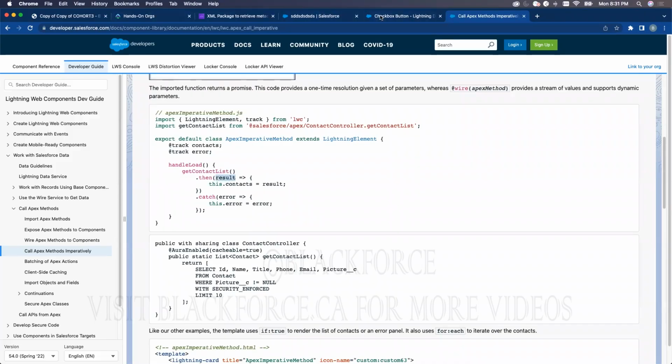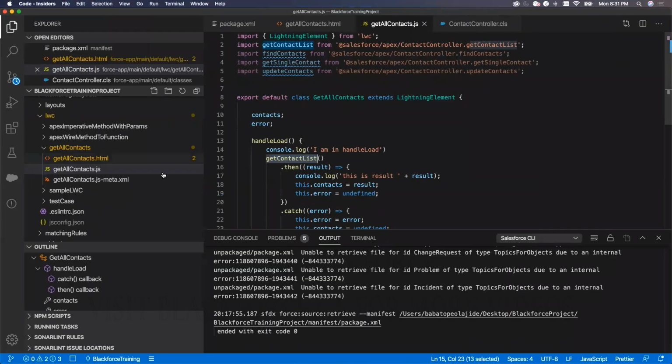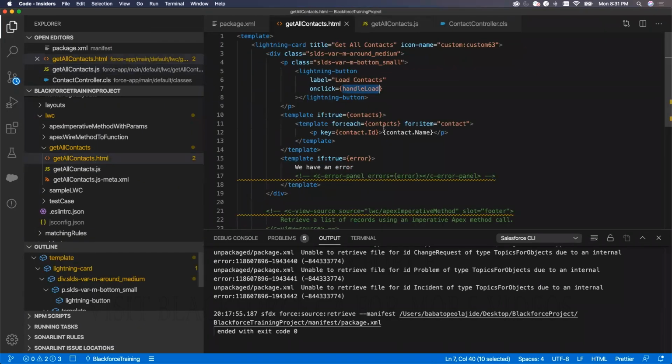And if you look at the code in Visual Studio Code, we added this the last time, get all contacts. If you look at get all contacts, it's going to display the contact, but it cannot display the contact until you load, okay?